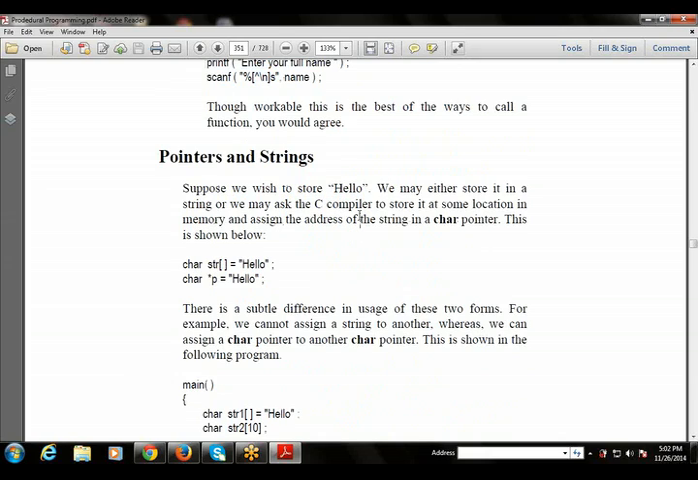Suppose we wish to store the hello world. We may either store it in a string, or we may ask the C compiler to store it at some location in the memory and assign the address of the string to a char pointer.